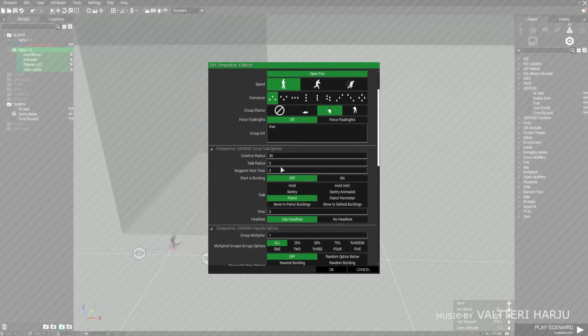So if I put that to 50 as well, the group's gonna spawn when the zone's activated, and then they'll randomly generate waypoints within that 50 meters and start patrolling around. And that waypoint wait time is how long they'll stop at each one of those randomly generated waypoints. When you set the task radius, you then get a circle as well to show where that radius is.